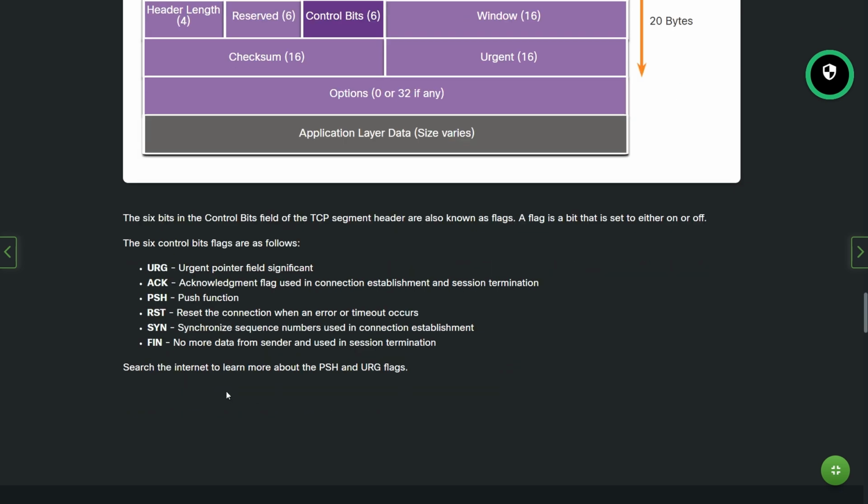The 6 bits in the control bit field of the TCP segment header are also known as flags. A flag is a bit that is set to either on or off. The 6 control bit flags are as follows: URG, urgent pointer field significant; ACK, acknowledgement flag used in connection establishment and session termination; PSH, push function; RST, reset the connection when an error or timeout occurs; SYN, synchronize sequence numbers used in connection establishment; FIN, no more data from sender, used in session termination.